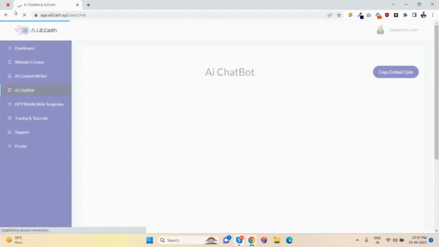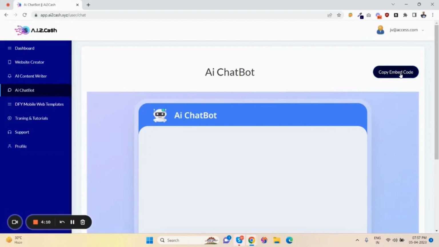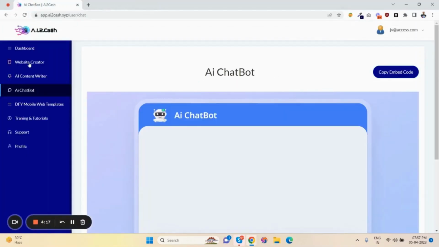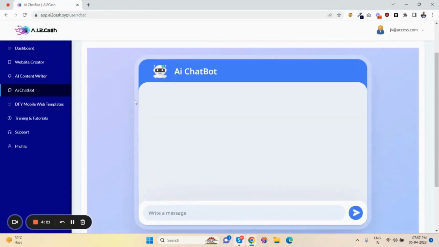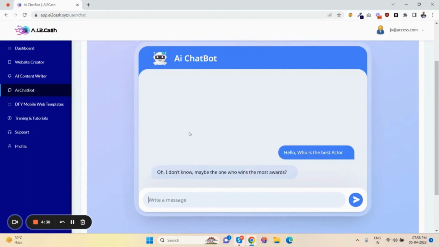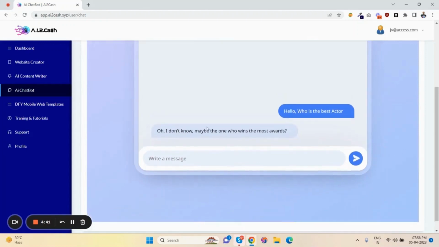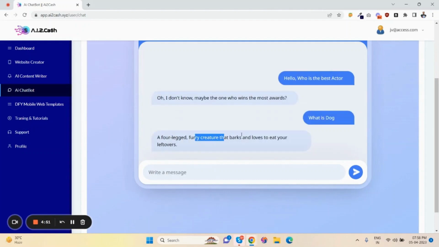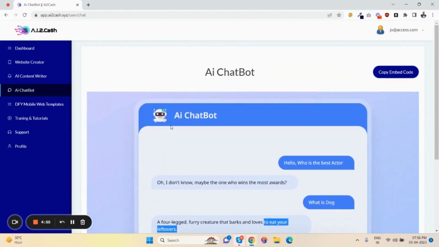Now AI chatbot. Here is the AI chatbot, and once you copy this embed code, this is the code, you can add it on your website head tag. I have just showed you here. Alright, and here is a chatbot like, hello, who is... As you can see, the chatbot is answering. So this is the AI chatbot.